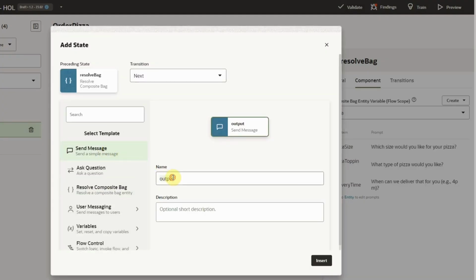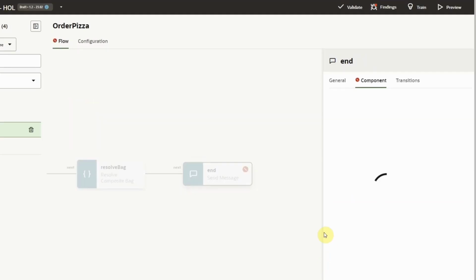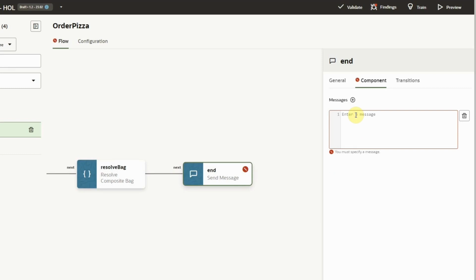We can finish the conversation by using a closing message. These are the main principles when designing dialog flows. You have a wide variety of templates that help you quickly create a flow.